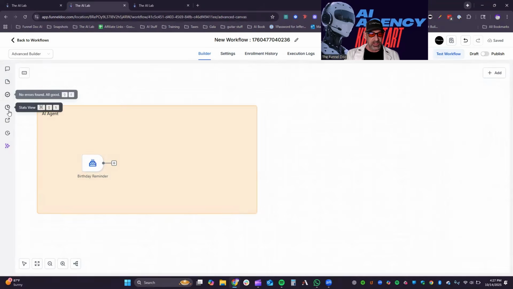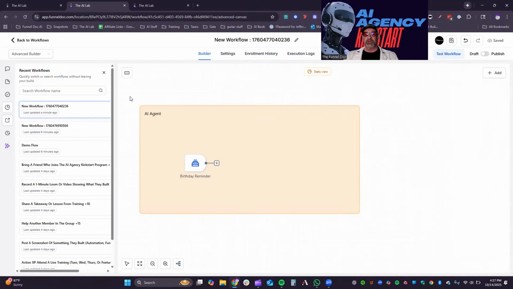So the next thing we'll be looking at is your stats view. You'll be able to come in, and once this pops up, you'll see stats view up here, and then your stats will start being tracked on the actual actions and triggers themselves. The next thing we've got here is a workflow switcher.